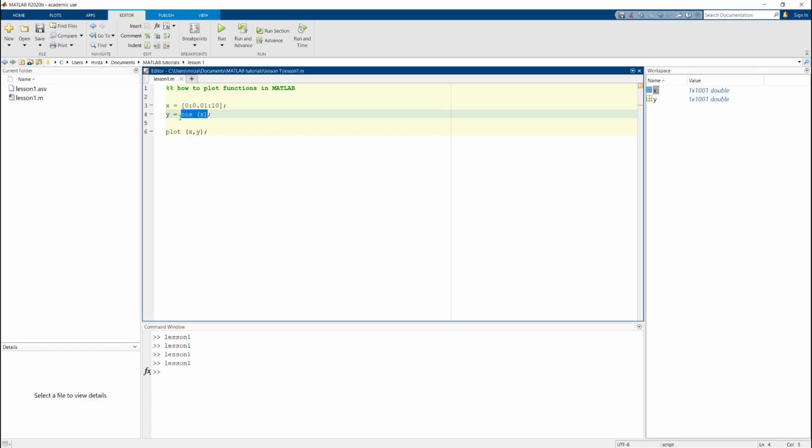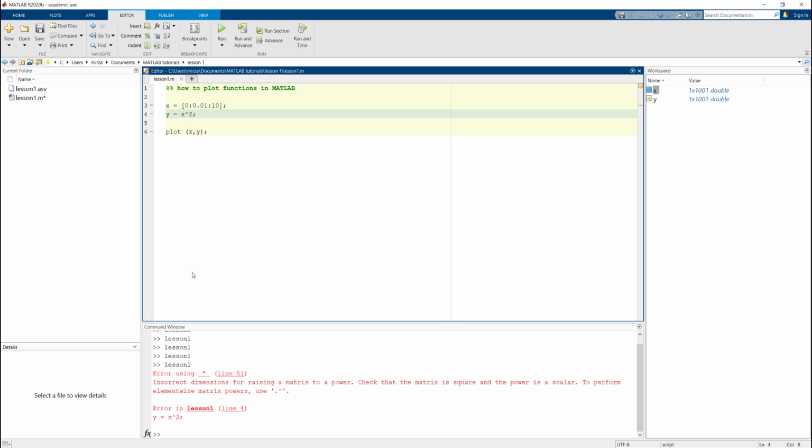Now, let's say, for example, you had a curve for x squared. So you do this, and this is going to give me an error. Just watch out in the command window. Right here it says incorrect dimensions for raising a matrix to a power. So what you want to do here is raise each term inside of this vector x to the power 2.